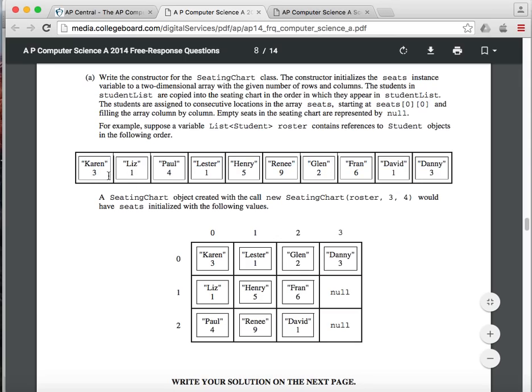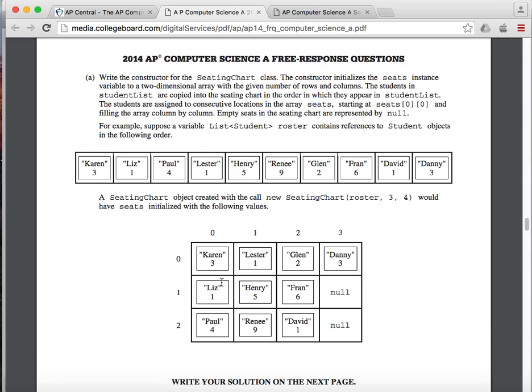There are their names and their absence counts. And what we're supposed to do is put them in column major order into the 2D array.